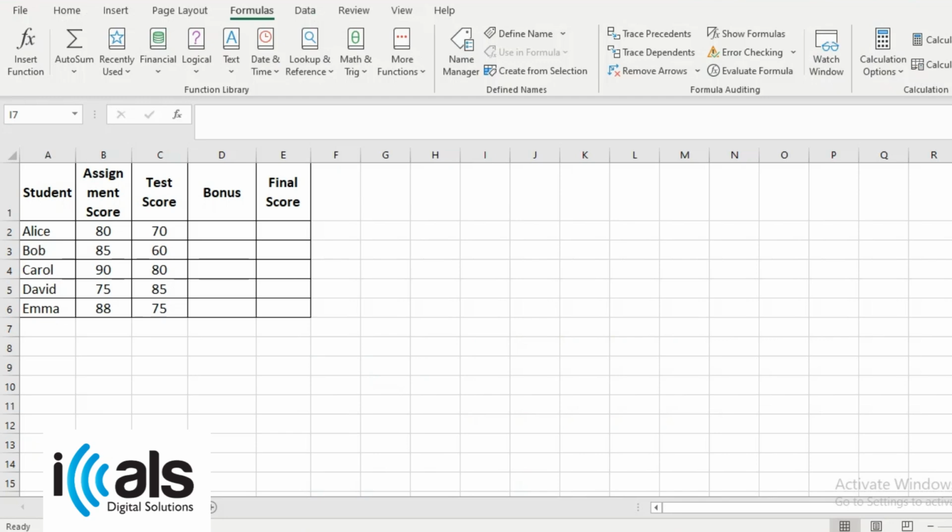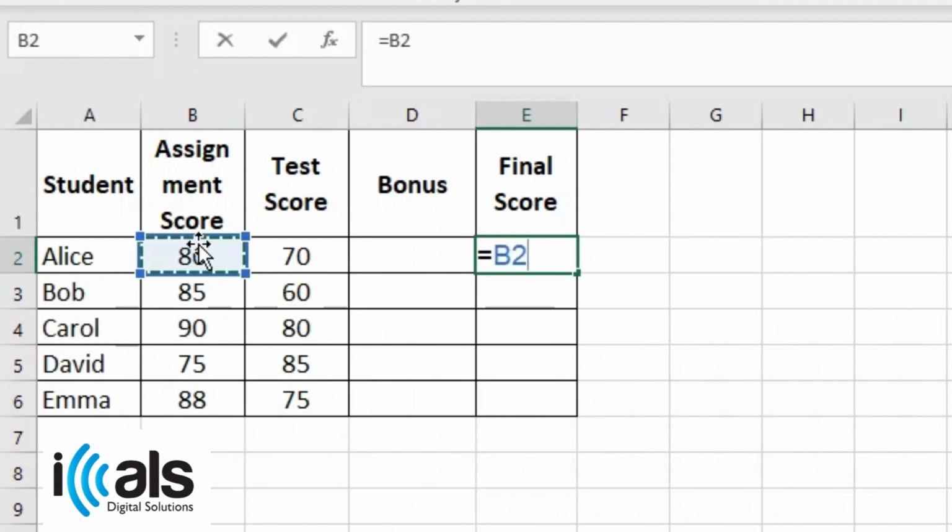Today, we're going to explore how to fix circular references in Excel. Imagine you're a teacher managing a spreadsheet that tracks student scores across various assignments and tests. It calculates each student's final score, including a bonus for high performers. We are going to find the total score by adding these three columns.